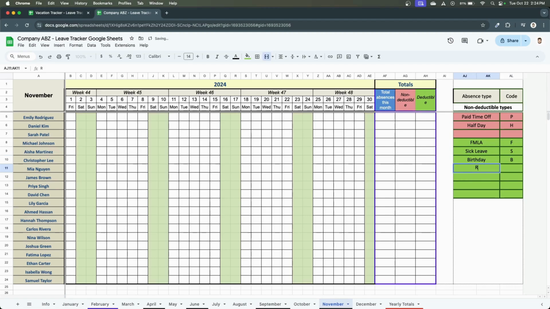So we'll go with birthday, remote work, as I mentioned before. I'm going to call that R. And for fun, let's add in jury duty, because sometimes that does happen to employees. And J. Now, this is very easy. Once an employee requests the leave, you just make sure you enter that letter code if the leave is approved, and then we'll calculate the totals.